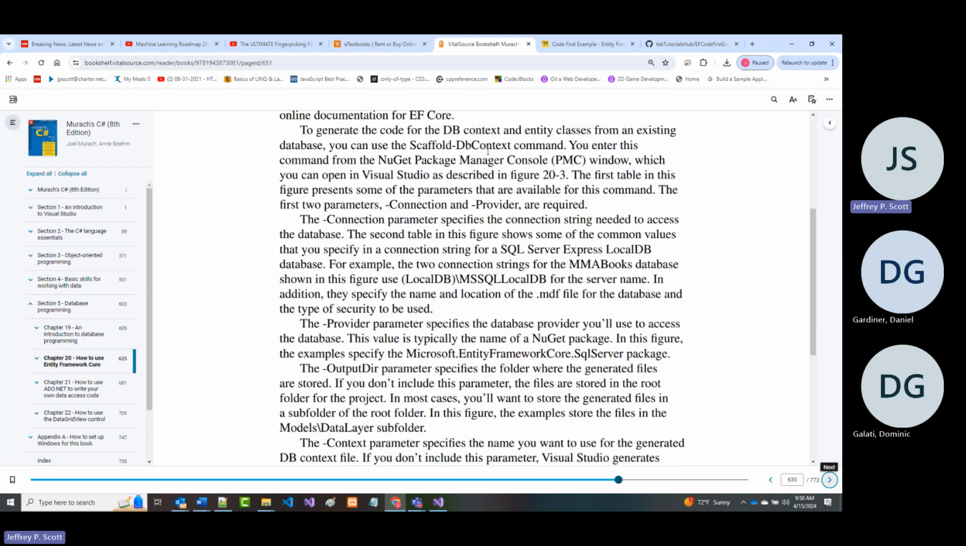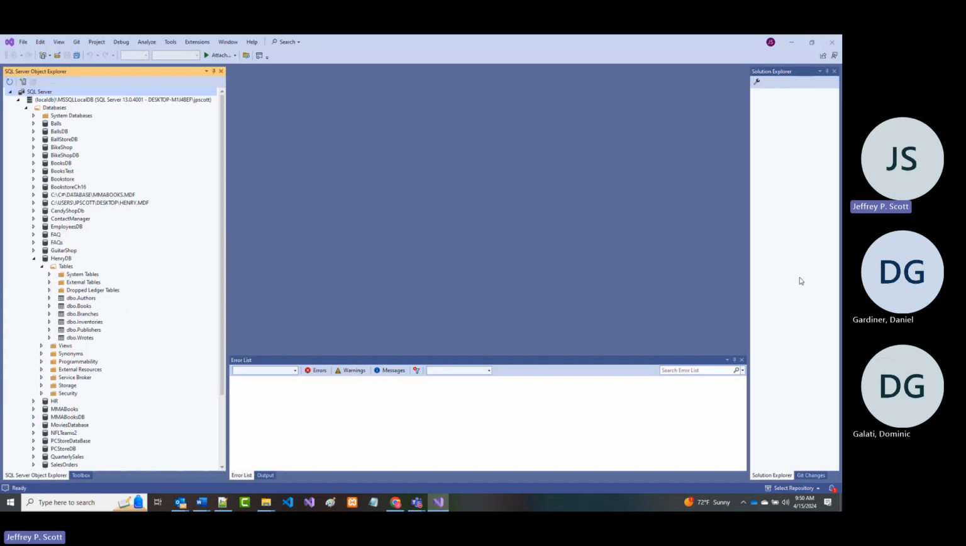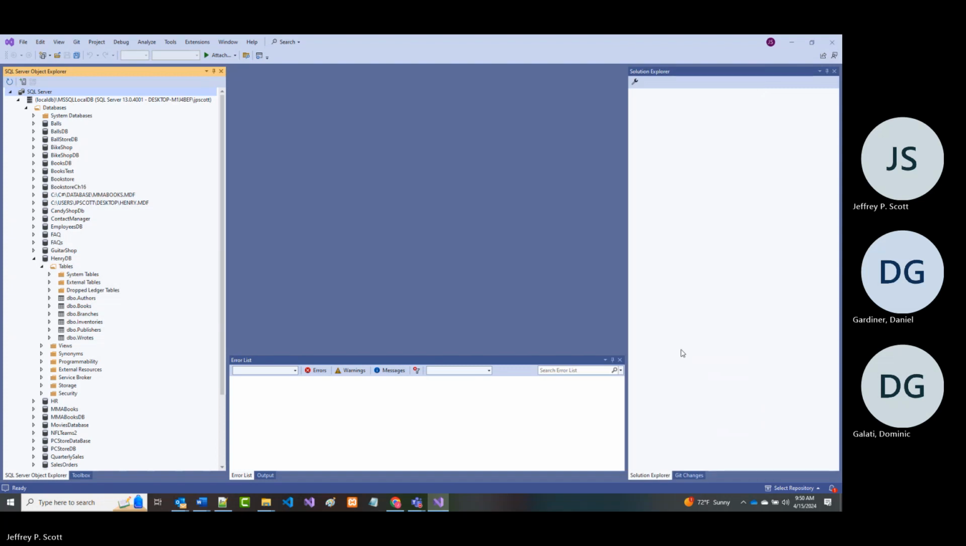It says that to generate the code for the DB context and entity classes from an existing database, you use the scaffold DB context command. You enter this command from the package manager console. We're going to go over it in just a second. Now, if I go back to my program here, right now there's nothing in here. I don't have anything set up except this.